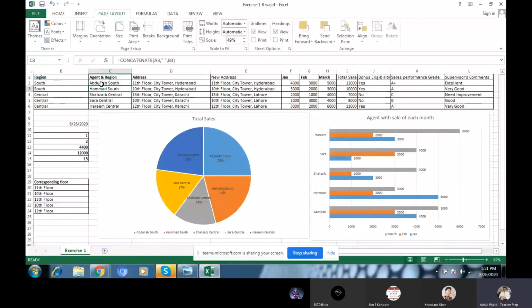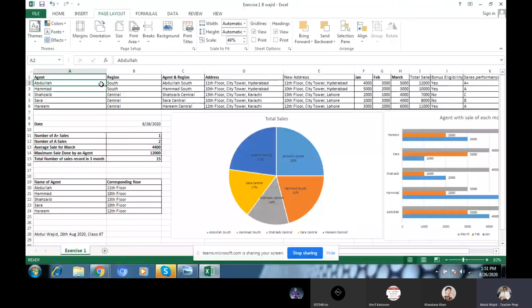Here we use the formula CONCATENATE, right? We combine the name and agent. You see CONCATENATE, A2, double quotation marks with a space between, and B2. We combine these two.